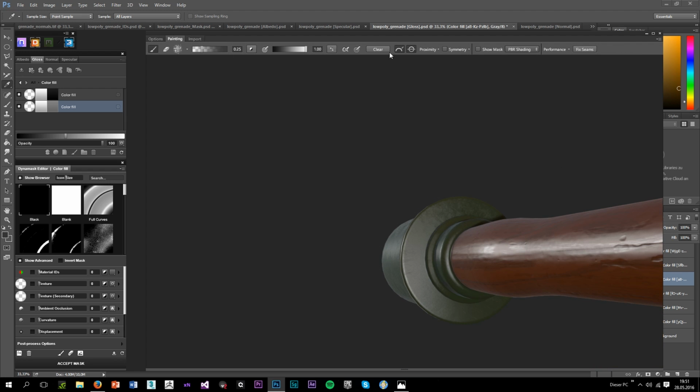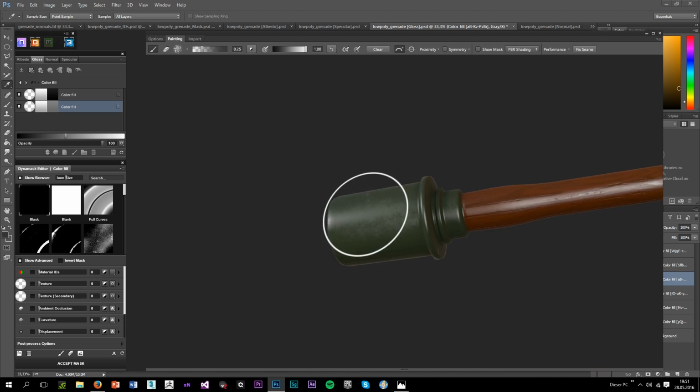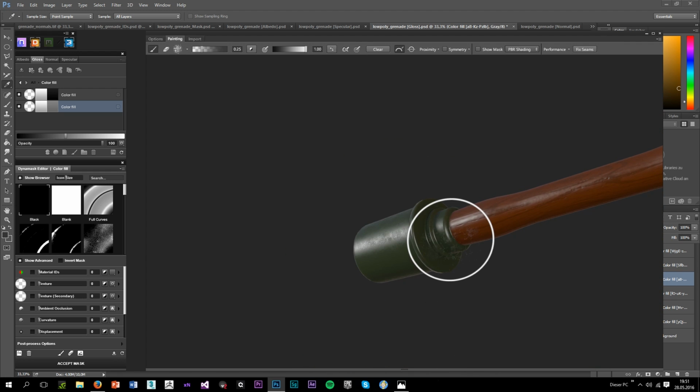Go to painting and disable this here. Paint through thin geometry, we don't really want that. Okay, and just add some impurities to your liking.